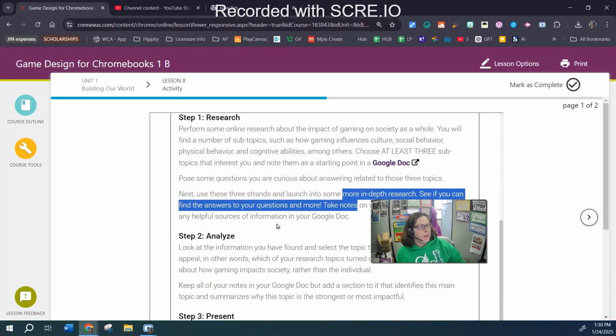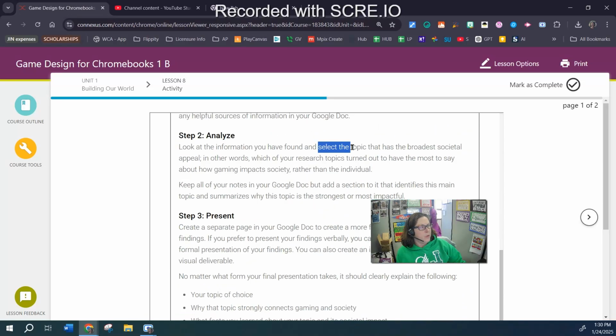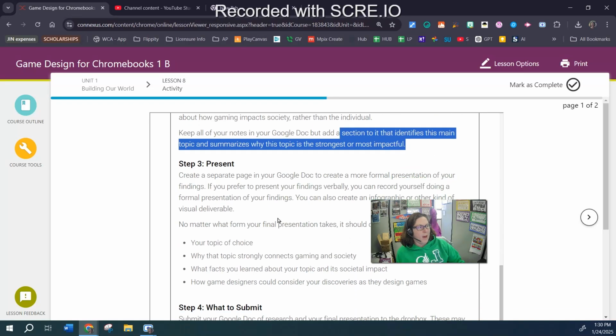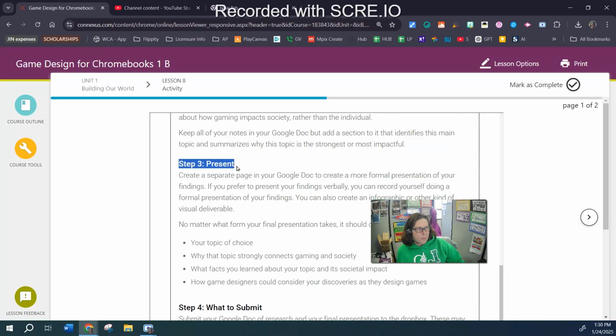Next, you're going to choose one of those 3 topics, the one that you feel really affects society in general, more so than the individual. You're going to continue in that same Google Doc, but you're going to have a new section that says, what is your main topic? And why did you feel that was the strongest or most impactful topic? Then you're going to decide how you're going to present.